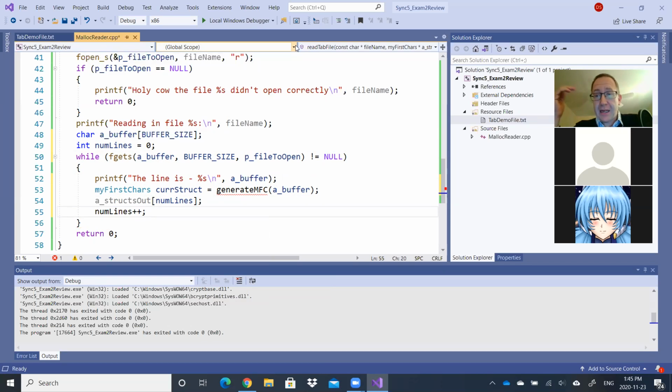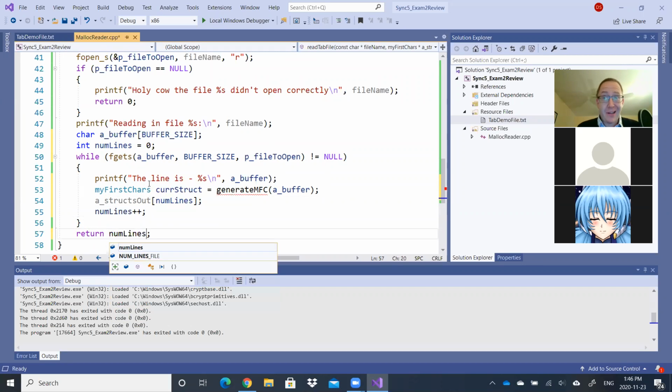So I can keep track of how many lines I've read in. It's a counter, right? It's the next index. When I've read one line, it goes from 0 to 1 to 2 to 3 to 4, all the way up. And instead of returning 0, I could just return the number of lines, couldn't I? That's how many lines I've read in. Hopefully it's going to work. Well, we'll find out the hard way.